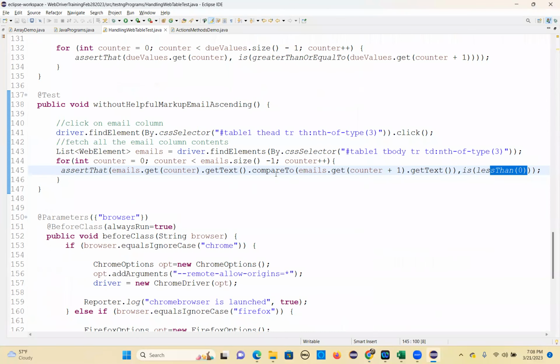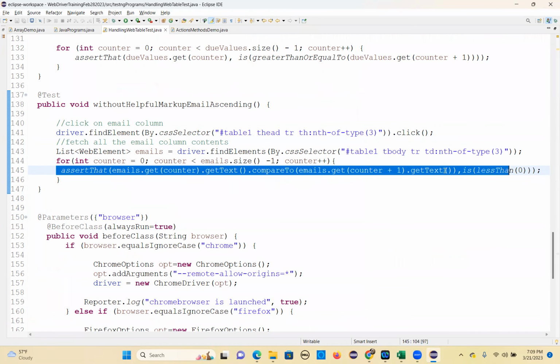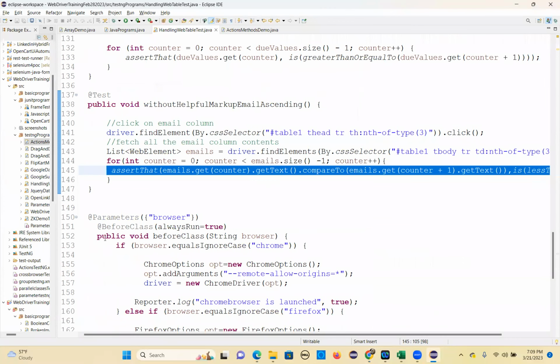Internally this has a logic, the compareTo method. You have to give whether this text is less than this one or not, and it is going to compare. So that's the purpose for which we are using Hamcrest. Okay. Any questions before running this?